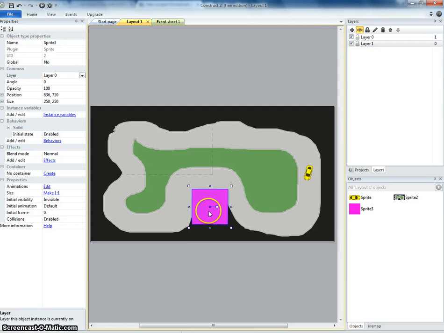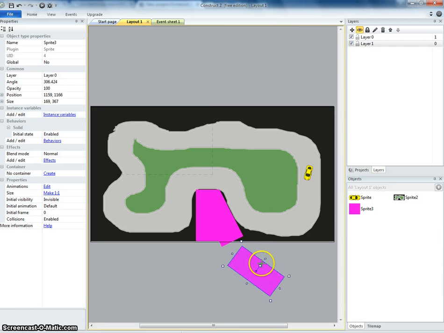Okay, so basically what I want to do is arrange these in such a way that it blocks access to the black area. Okay, and they can overlap. It's not a problem because we're not going to actually see this sprite.